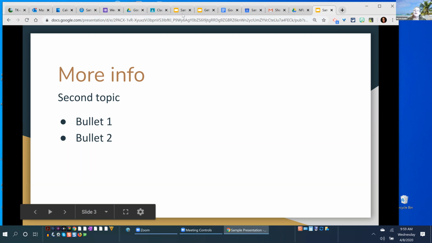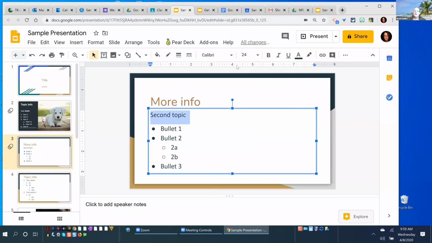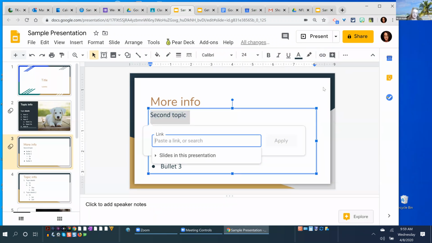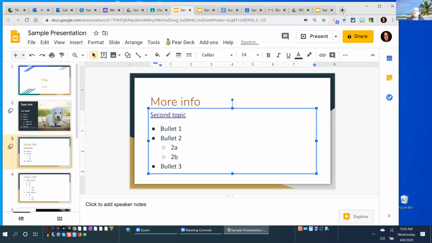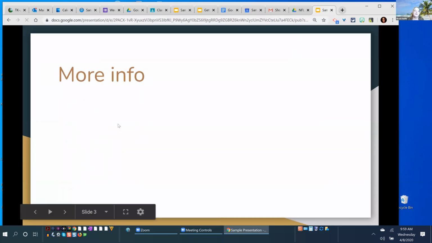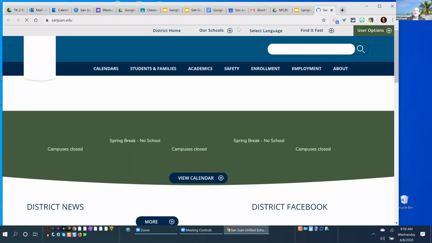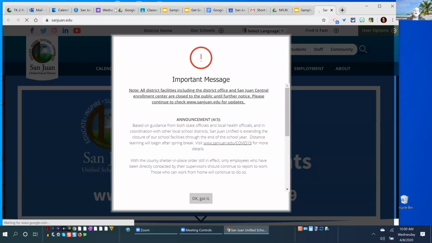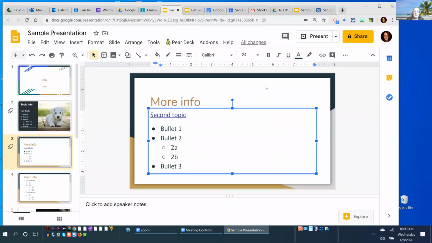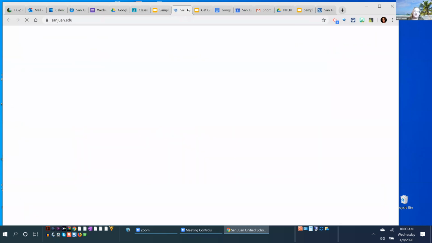And I can show you that now. Boom. So if I make this a hyperlink to sanjuan.edu, so click the link icon, go www.sanjuan.edu, apply. Now let's go back to this and let's refresh it. Okay. And it will be an active link that will take them directly there. The difference is when they are in this view, if they don't click the present button, they have to click where it says second topic, click again, and then it will open the page. So they have to do 2 clicks.